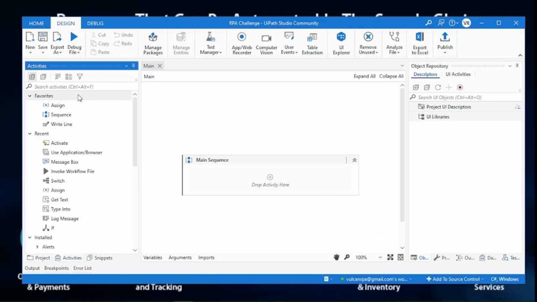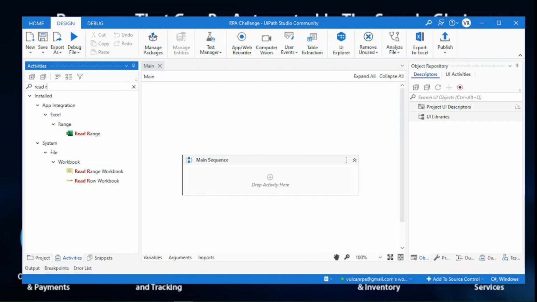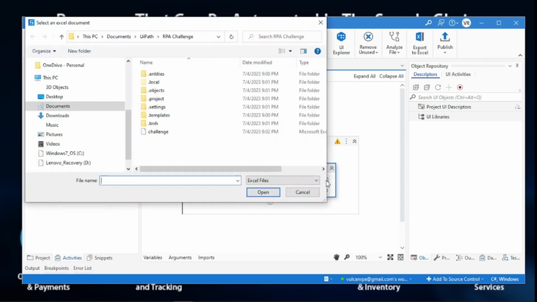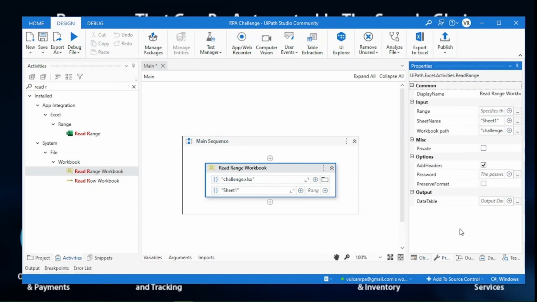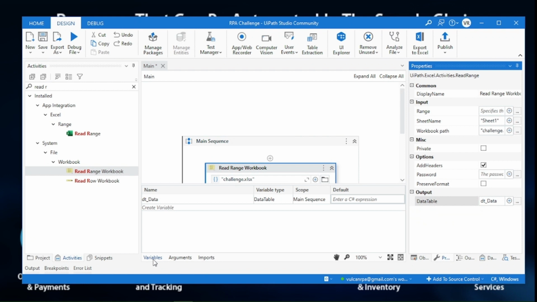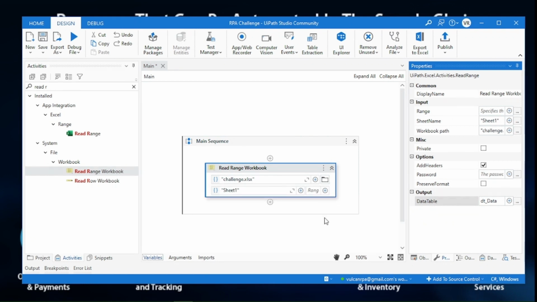So I'll use a workflow activity, a read range. We'll search for our read range, and we want to use the read range in our workbook. This is just the standard procedure that you're all used to. Pick the challenge file, and the sheet name is Sheet1. The data's in Sheet1. Then we want to output this to a data table, so we'll just call it DT data. Just Ctrl+K that. Okay, so we've got our variable DT data, and we've basically read our data table.